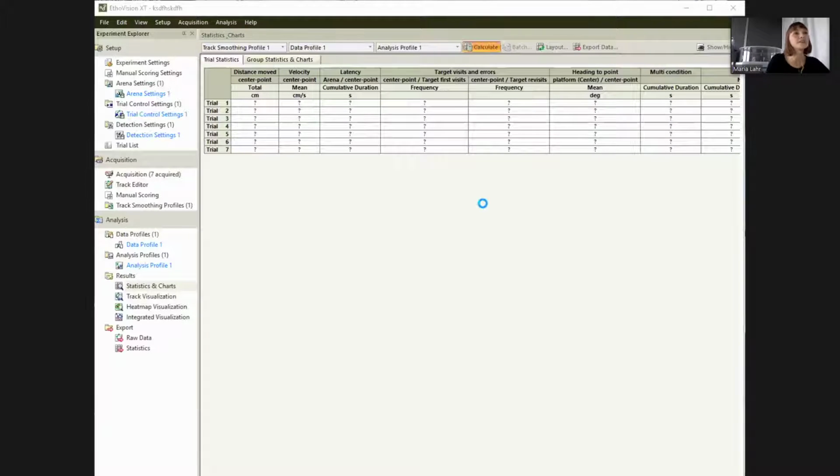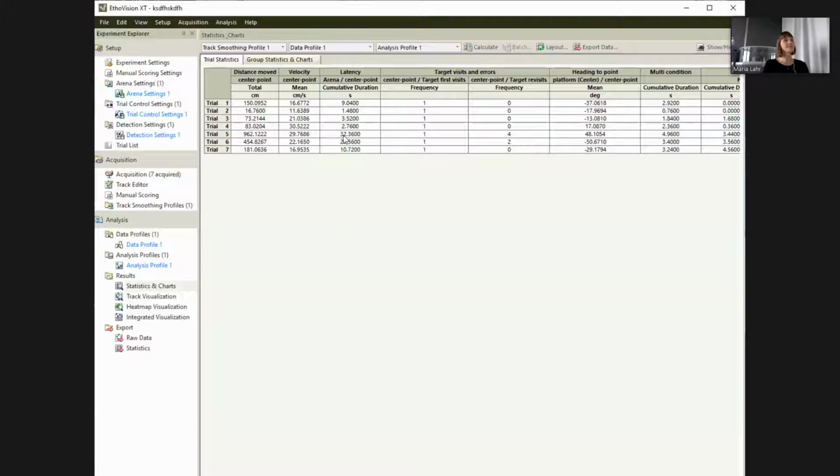And I calculate. Beautiful. And now I get a lot of numbers that you will have in your Excel file. You will have the distance moved in each of the trials, the velocity, the latency to the platform, the target visits, heading to point. This here I would like to point out. Can you see these numbers here?